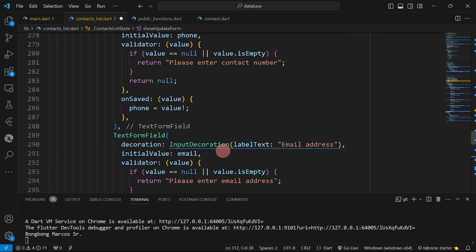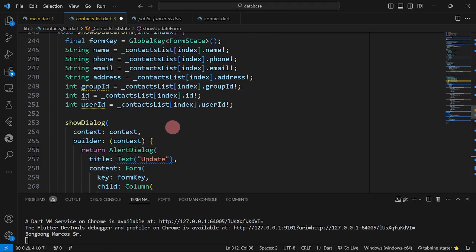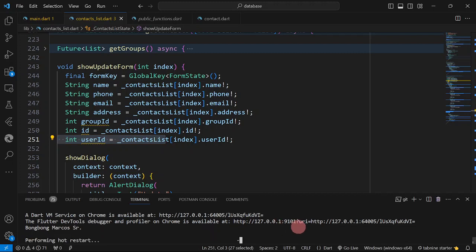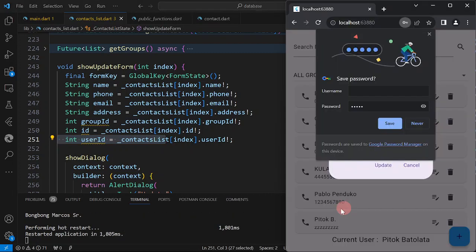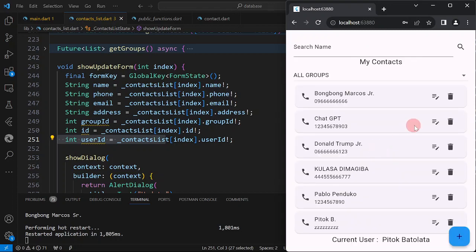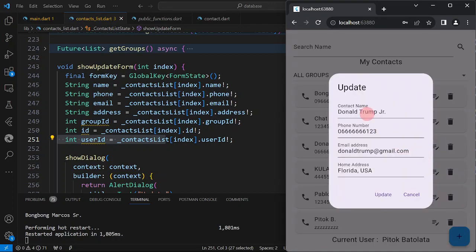So all of the fields, the variables are actually defined here. Later on I'm going to have the ID and the user ID. So save and reload. Okay, we have Donald Trump. So you could see here Donald Trump, the number, email, and the home address.